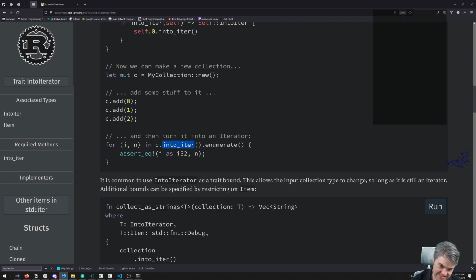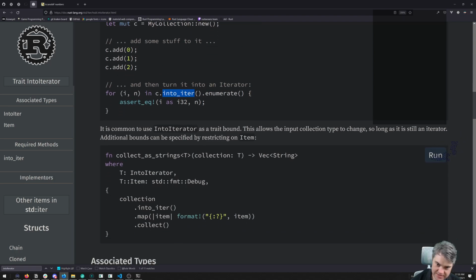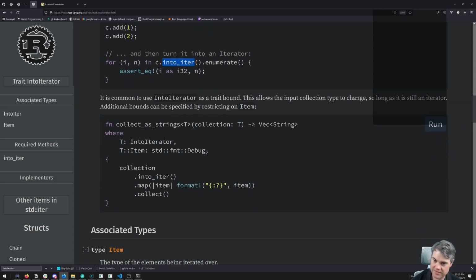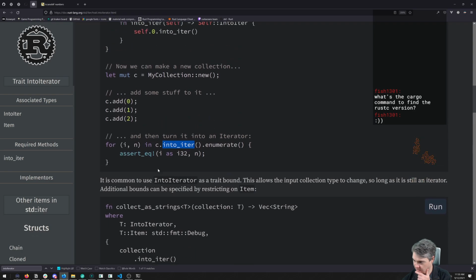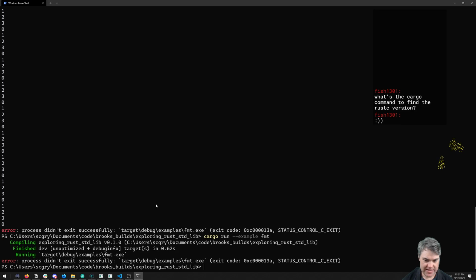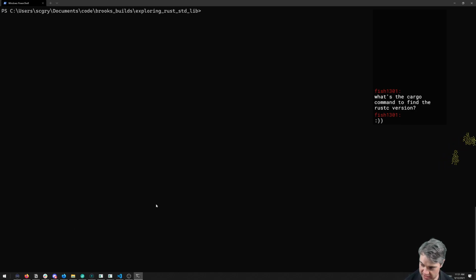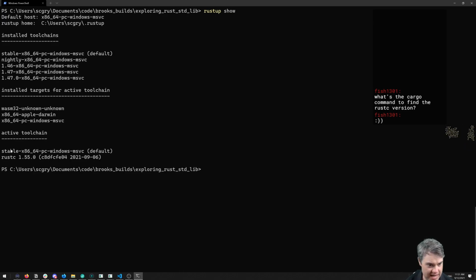So that gives us this IntoIterator, but oh, trait bounds, but that's not helpful. Oh, it's not a cargo command. That's where it gets a little bit interesting. So it's a rustup command. So rustup show will show that I have stable Rust 1.55 installed.